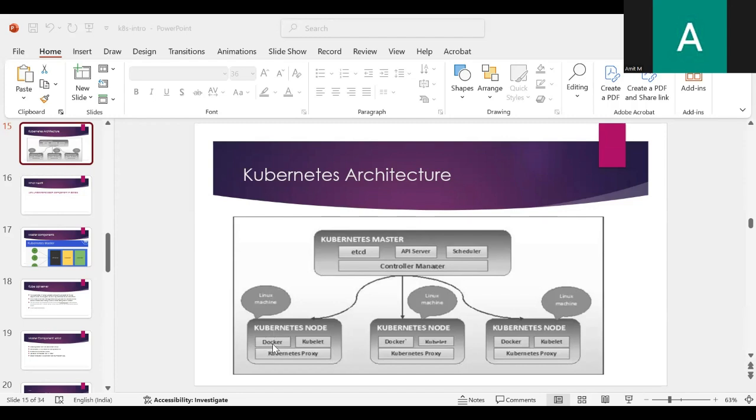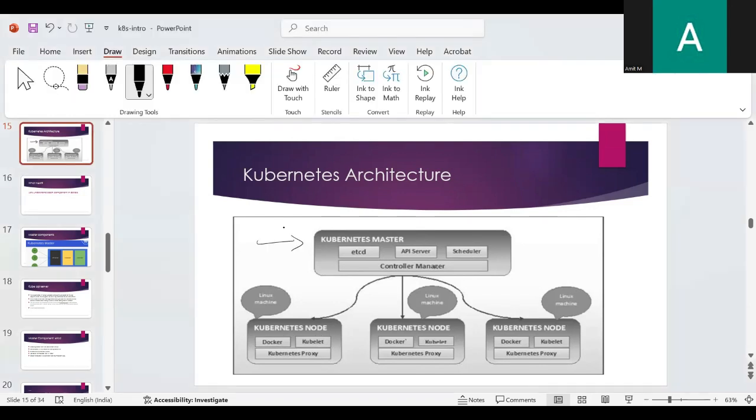So you need a container runtime. In this diagram, you can see Docker in red, and the kubelet, which is the agent. Whenever the master receives any request, it has to communicate to the worker node.